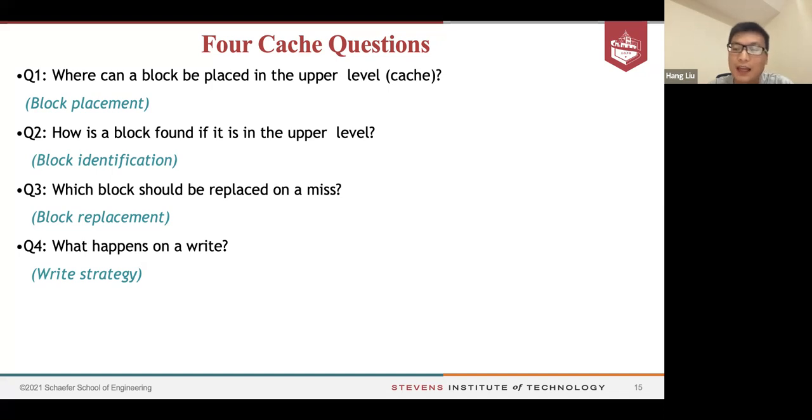Then how do we use cache? There are 4 questions. Where can a block be placed in the cache? How is the block found if it is in the cache? Which block should be replaced on a miss? What happens on a write? How do we use cache in these 4 scenarios? We're going to clarify all of them in this lecture. Basically: block placement, block identification, block replacement, and writing strategy.